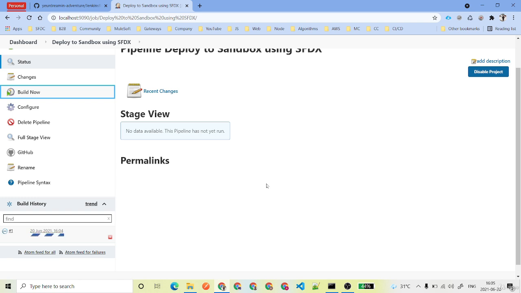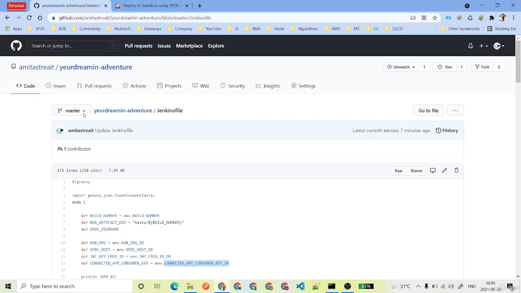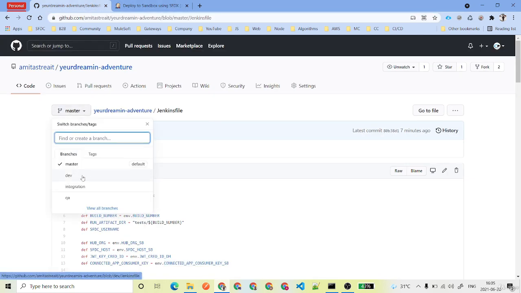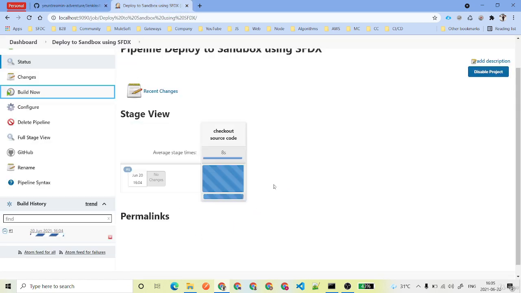You have got Sandbox, so if you go to the project and see the master, I have got multiple branches like dev, integration, QA. So for the Sandbox, instead of referring to master, you will be referring to dev, integration, or QA. This is basically the requirement for deploying our changes to Sandbox, to have different branches.